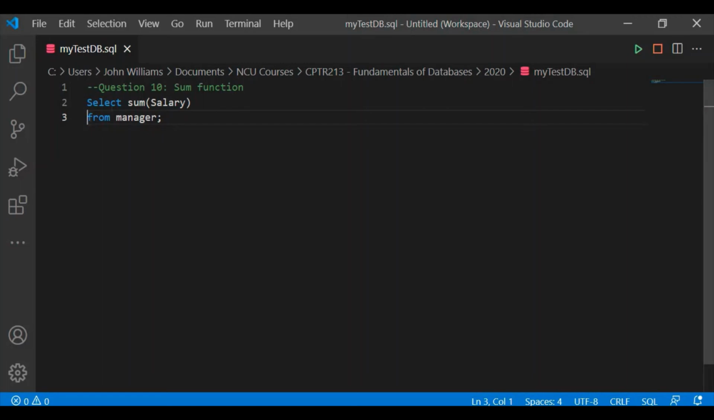So we simply say select sum, and it's a function, which means that it will be accompanied by a pair of round brackets. So in the round brackets, we will put the column that we want to sum. In this case, we are summing the salary. So we're going to say select sum, in the brackets we're going to say salary, and then we're going to say from whichever table we are summing the salary from. All right, so let's run this.